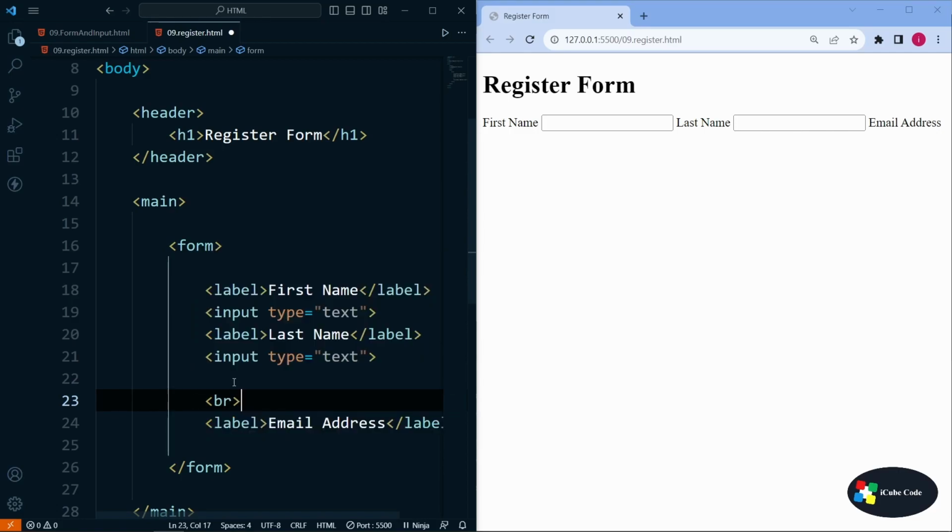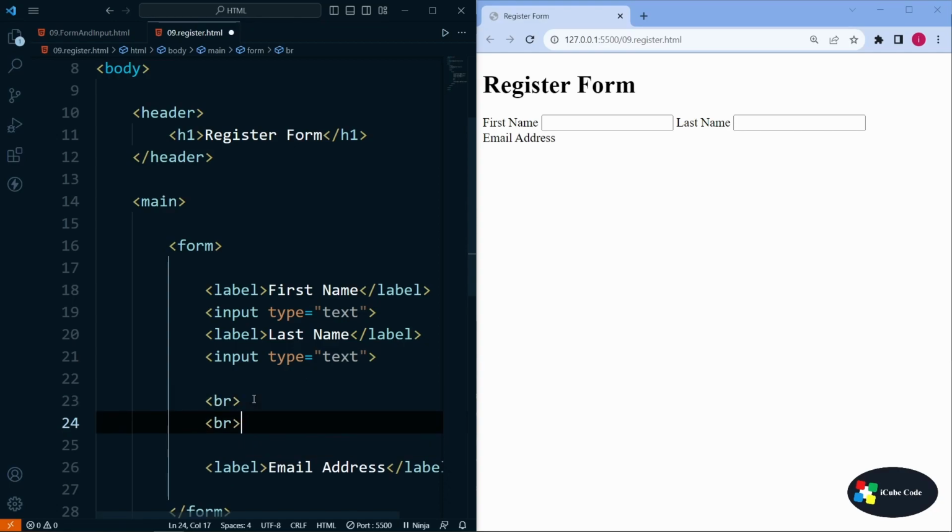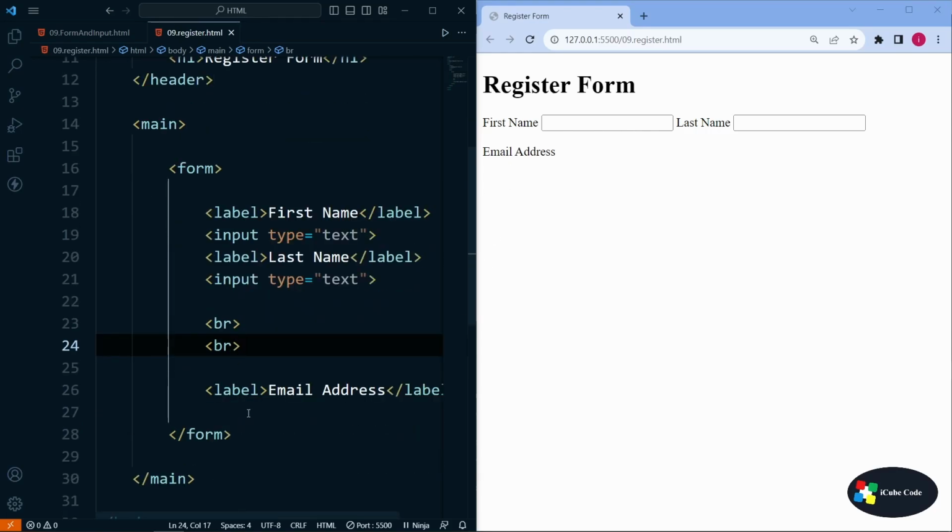So let's create one more break over here so it will come into the next line. You can use multiple breaks. If you want more space you can use multiple breaks, and it will give you the space. That's why I'm using two over here.